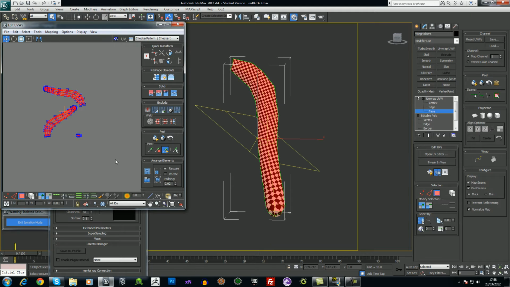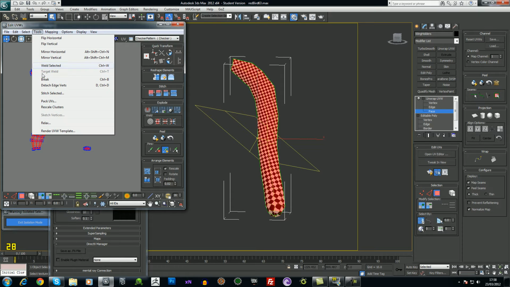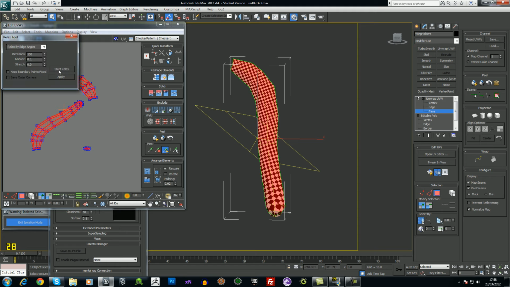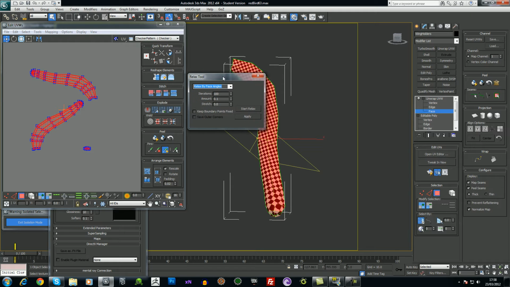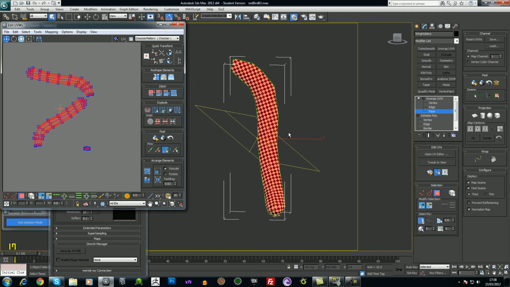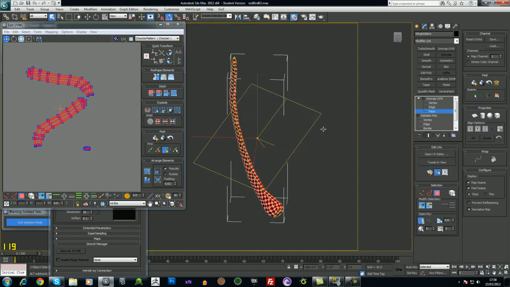and choose these, I wonder why it's showing these little blue boxes, but never mind. If I do the relax here, you'll get them moving about in weird ways. I usually like to do by face angles, and that gives me a better overall lay.